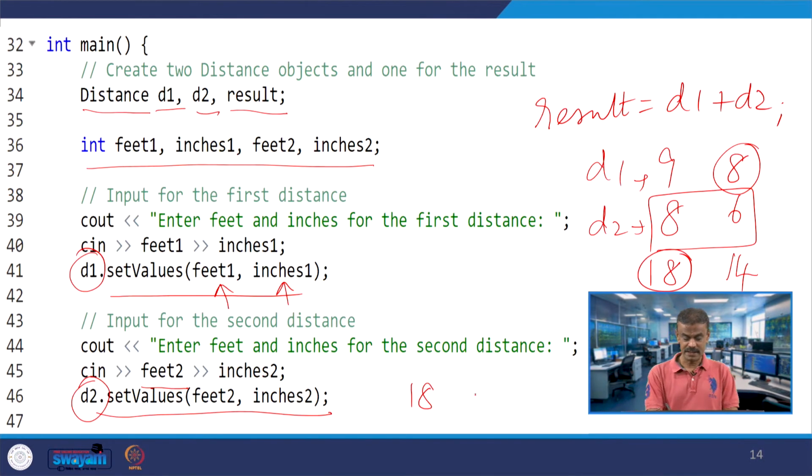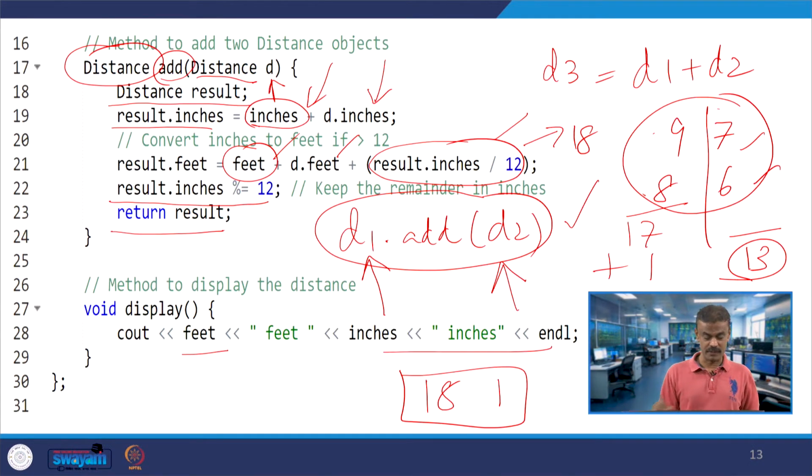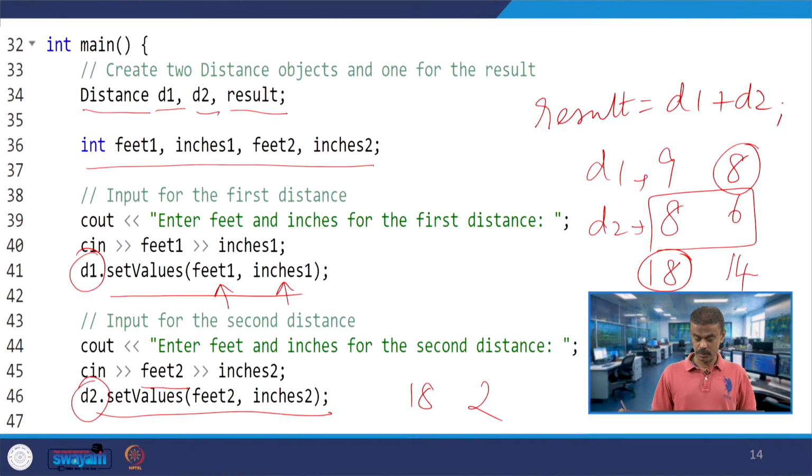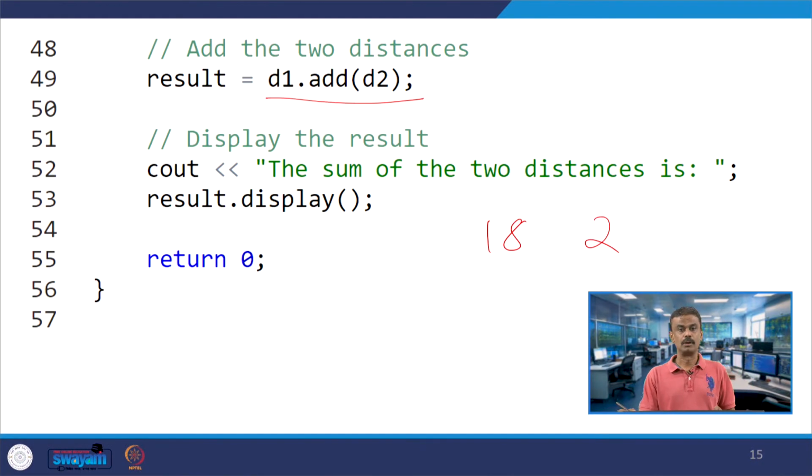When I am adding this 18 and 2, 14 mod 12 is line number 22. You look at line number 22, 14 mod 12 is 2. So, we will get 2 as the output. Totally you will have 18 feet and 2 inches as the output. This we are displaying, result dot display we are doing.